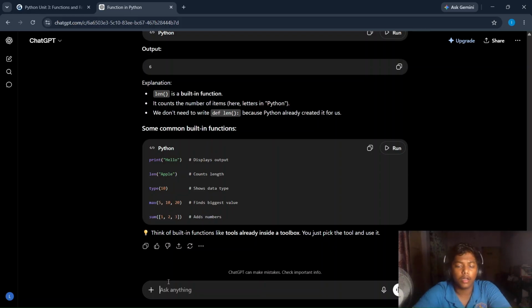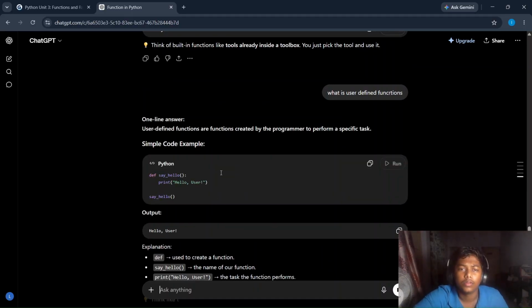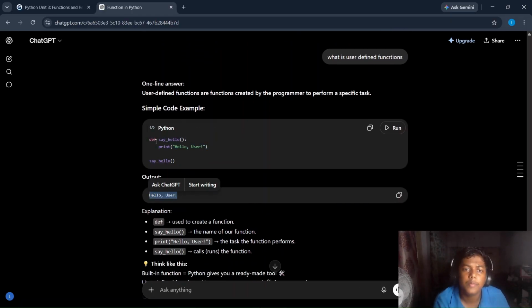Let's ask: what is a user-defined function? User-defined functions are functions created by the programmer to perform a specific task. So instead of using pre-built functions, coders make a new function according to their needs. It's a simple function to implement, and it is used instead of printing hello user 3 or 4 or 100 times. It's ideal to call the function.